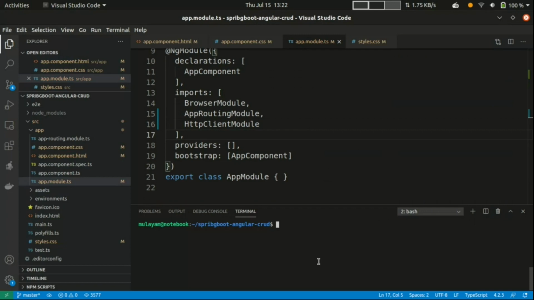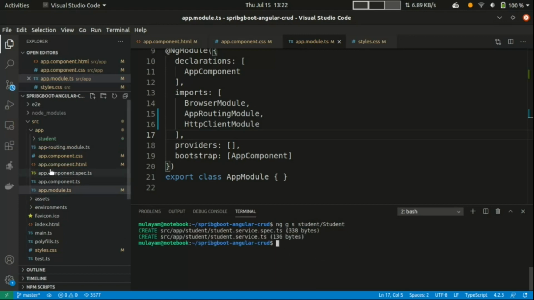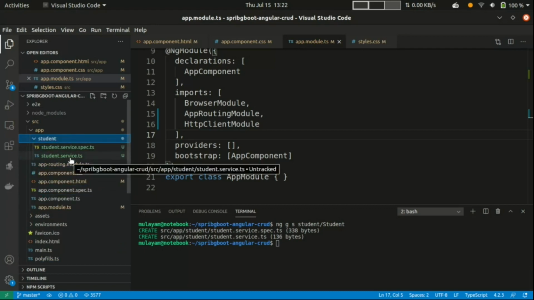Okay, so now I want to create one service class. In the service class I will write the logic to call the external API. So how to generate a service class? Just ng generate service you can write, or simply we can write s. Okay, and I want to create it in the student folder, so student slash student. You don't have to write student service, just write student and it will create a student service. Enter.